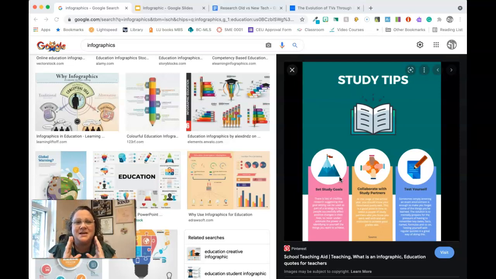You are going to create an infographic about technology. Now you might be going, Mrs. Taylor, that's a very broad topic, and you're right. You need to make an infographic about the way technology has changed from before you were born, around the time you were born, and after you were born. So you can pick literally anything about technology.